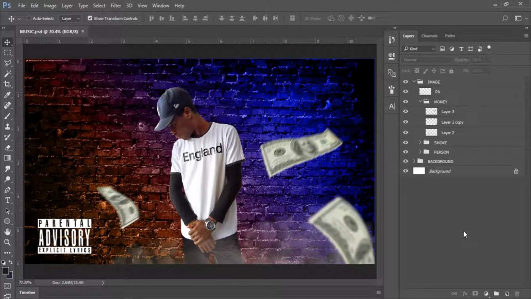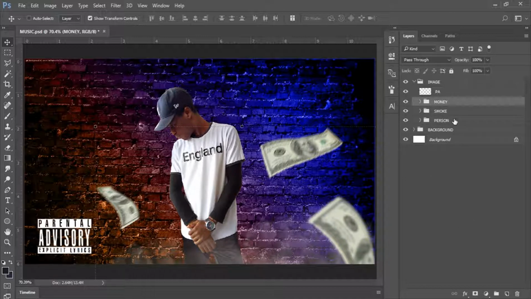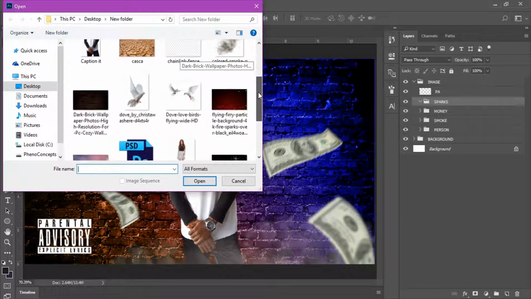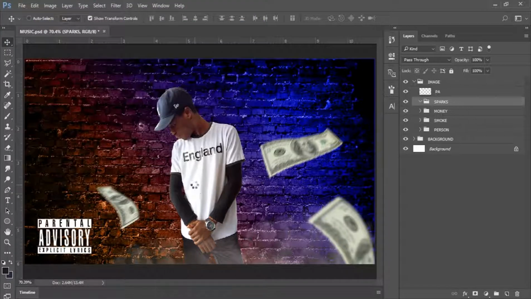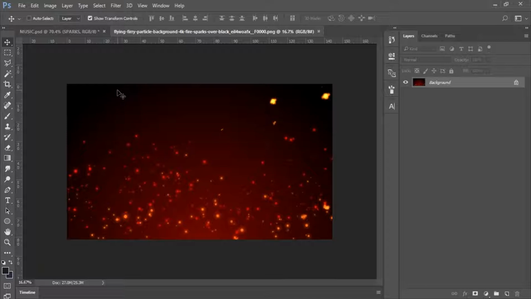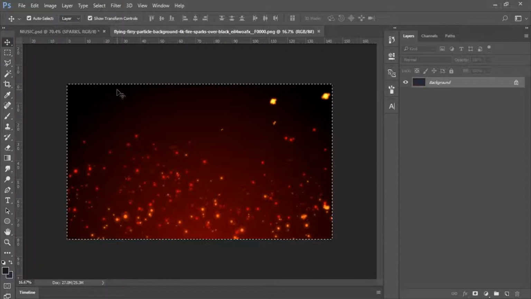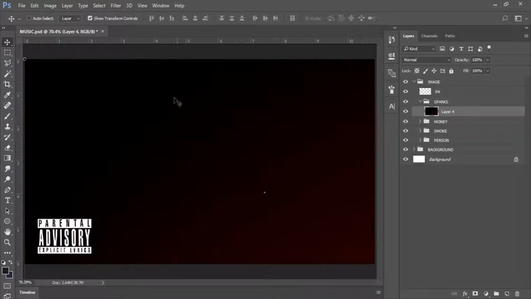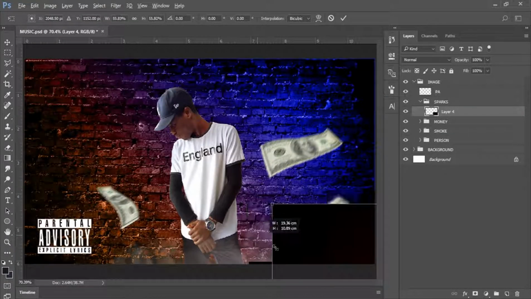The next thing is to add sparks. So another group, call this sparks. Sorry. File, open. I have it here. So for this particular one, I'm not really going to work so much on it. So Control A, Control X, Control W. Paste it in here. Too big, so you resize this accordingly.